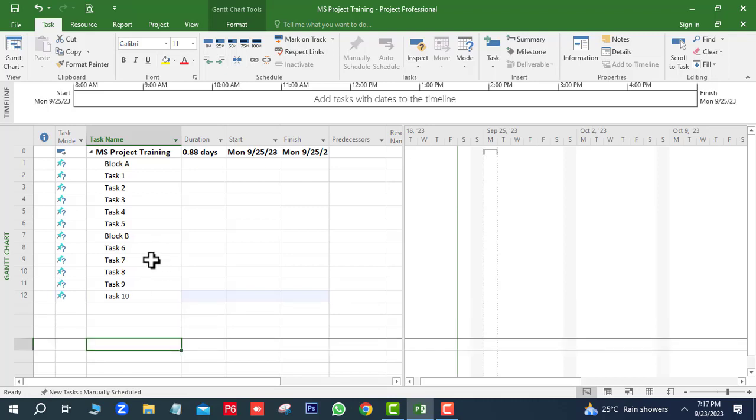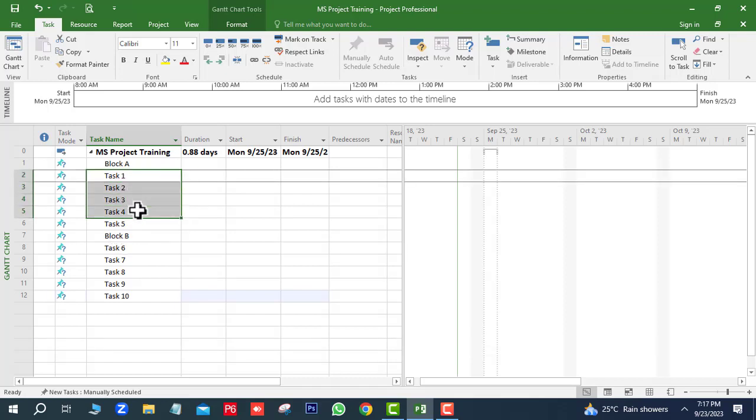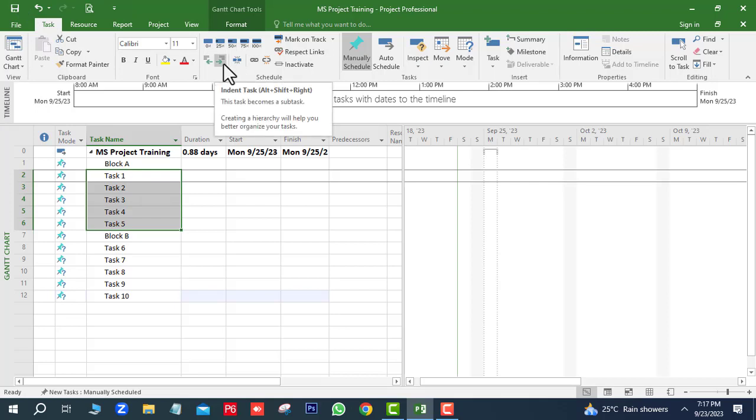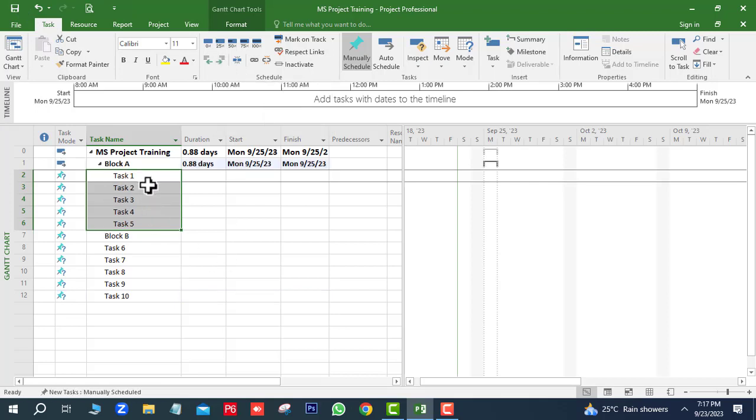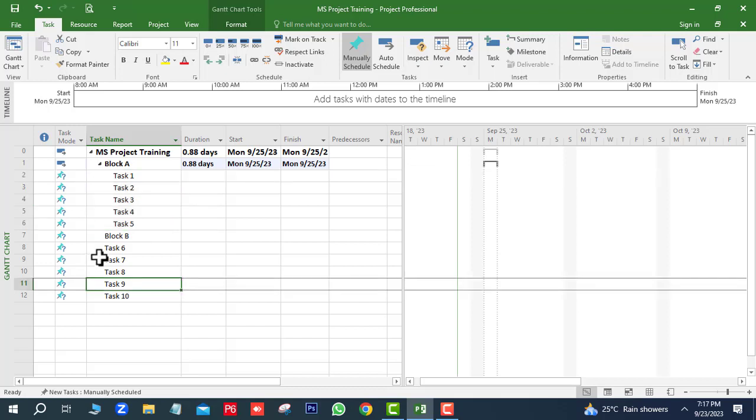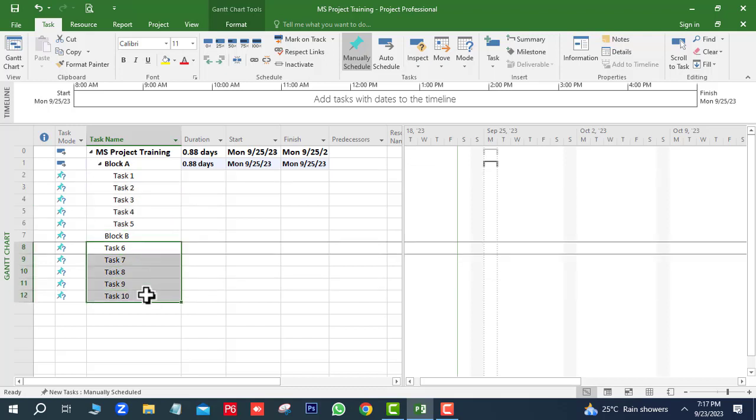Next we will select from Task 1 to 5. Next click on Task, next click on Indent. After clicking on Indent, you can see the tasks 1, 2, 3, 4 and 5 are showing under Block A. These activities are of Block B, so we will select from Task 6 to 10. Next click on Task, next click on Indent.